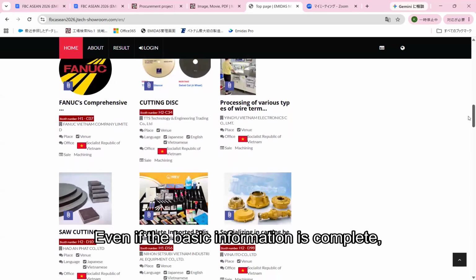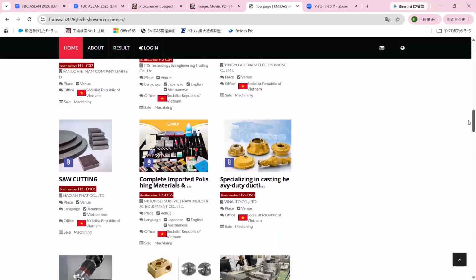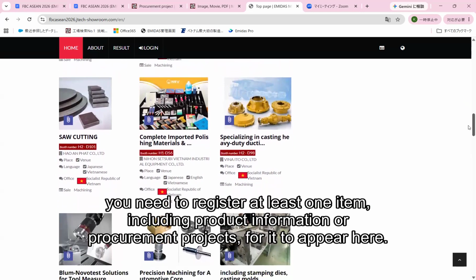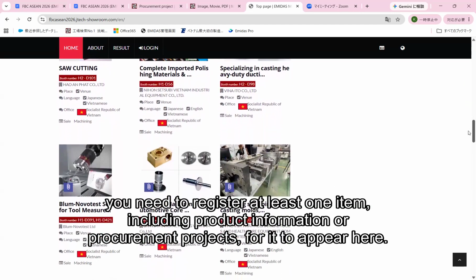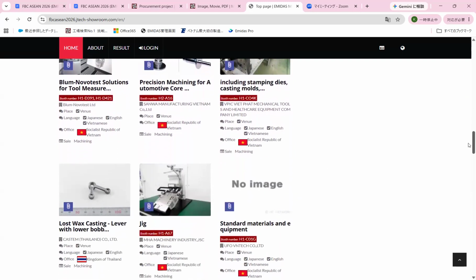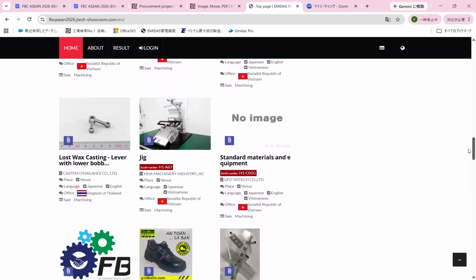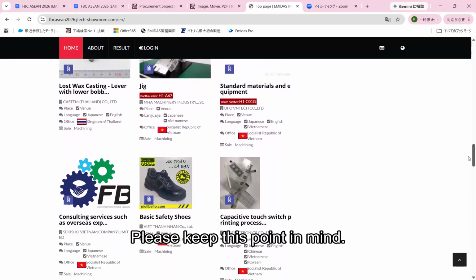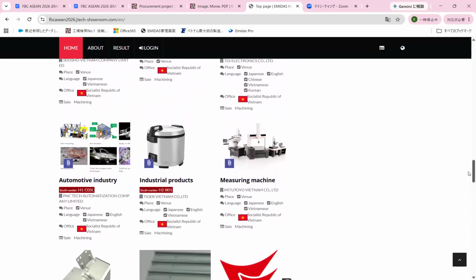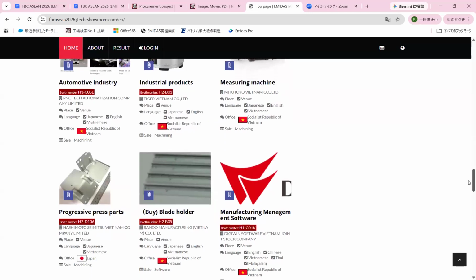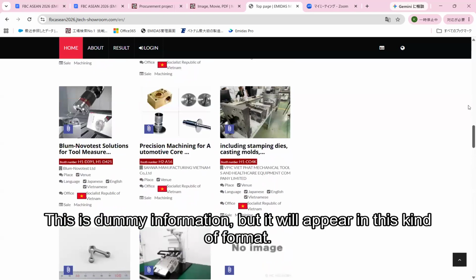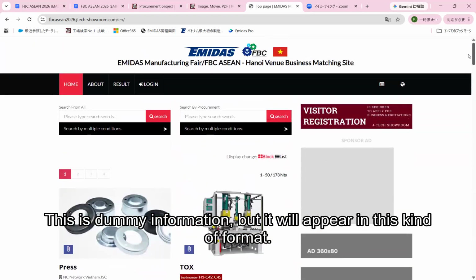Even if the basic information is complete, you need to register at least one item, including product information or procurement projects, for it to appear here. Please keep this point in mind. This is dummy information, but it will appear in this kind of format.